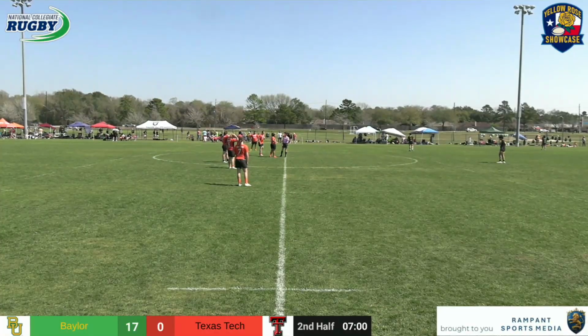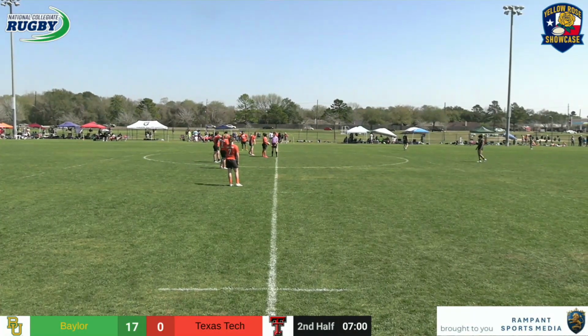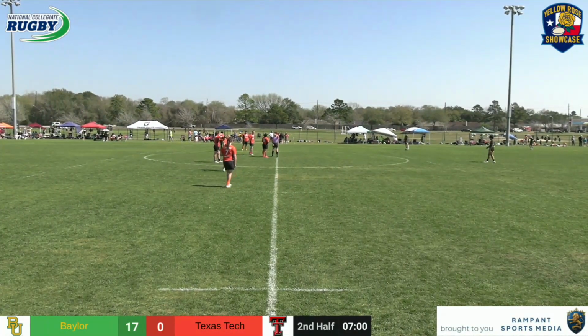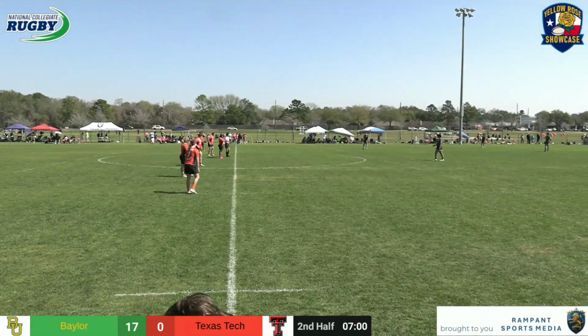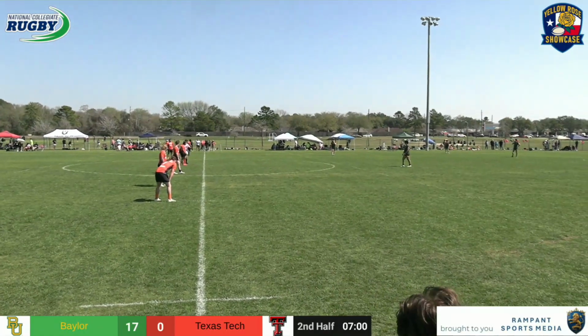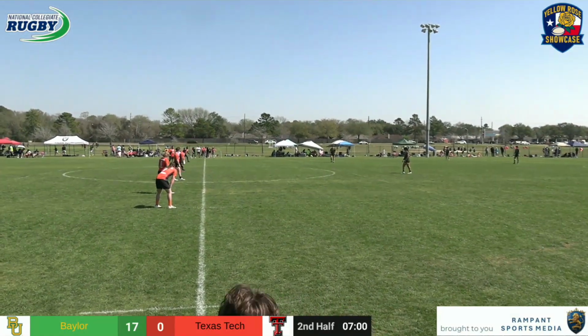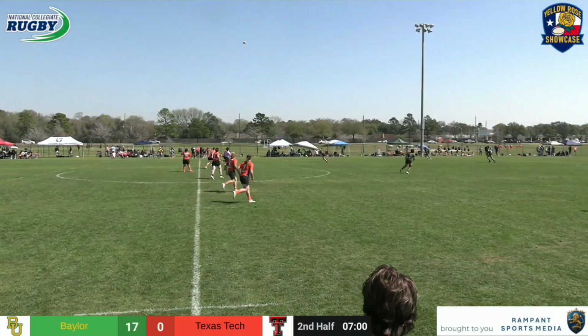Folks, I'm just now getting a good look at these jerseys, and that second team is not Texas Tech. That is UTSA. So I'm going to go ahead and make that change on the scoreboard, but my apologies. Looks like I have an error in my team list.